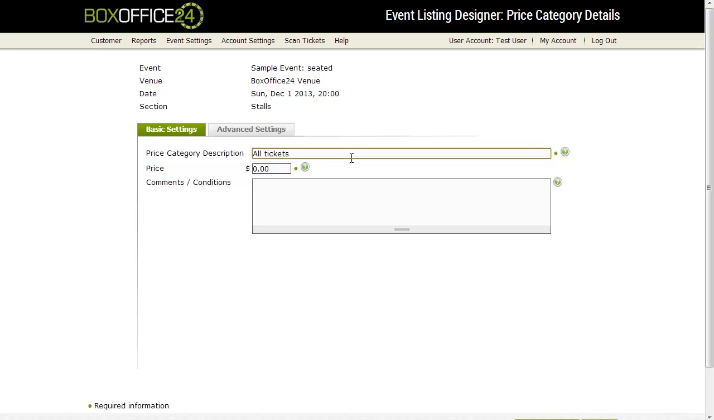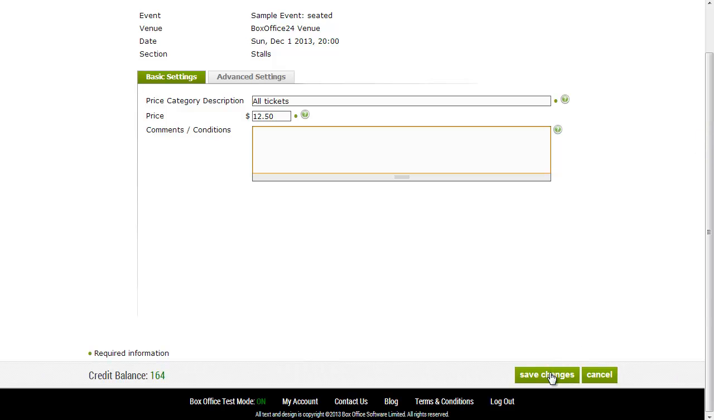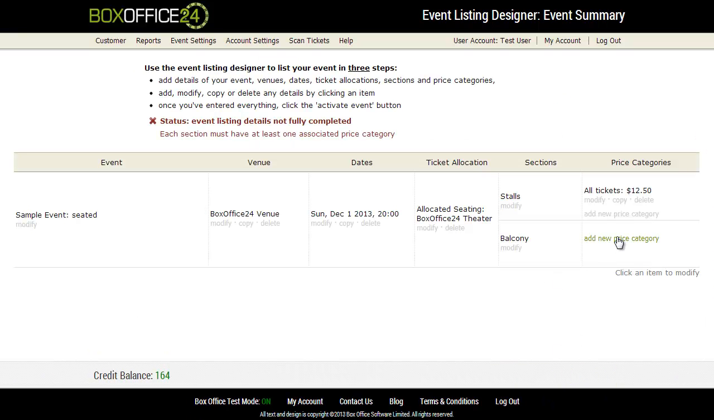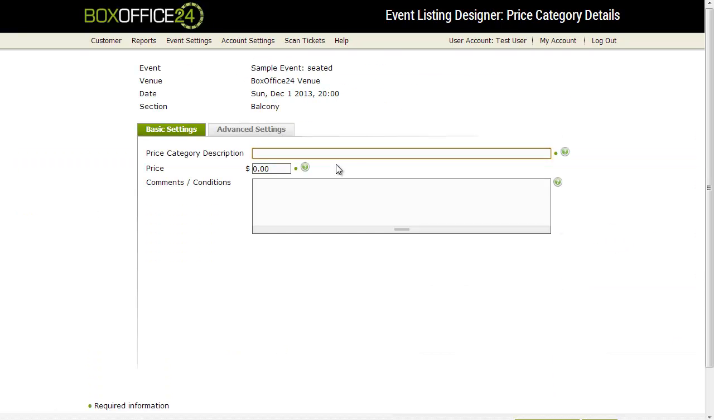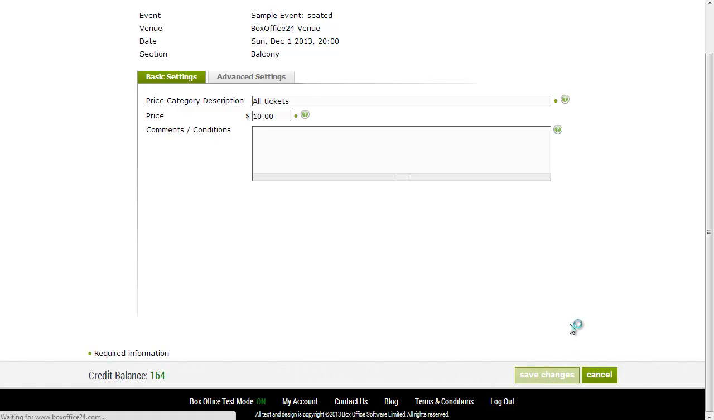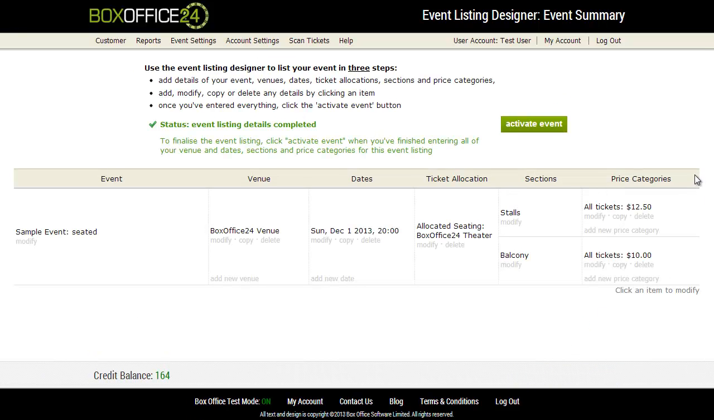So we'll call this price category All Tickets, $12.50, and we'll click Save Changes. And we'll add a price category for the balcony, and again click Save Changes. And we've completed our event.